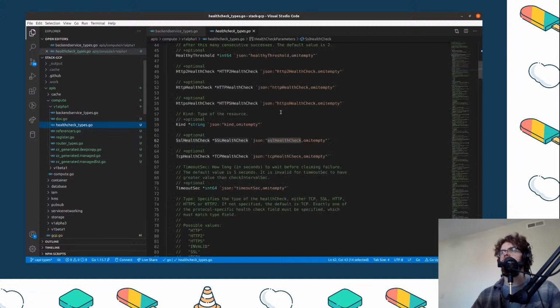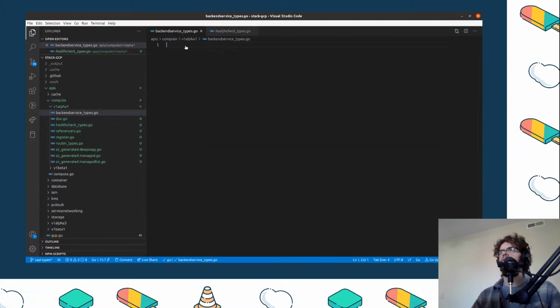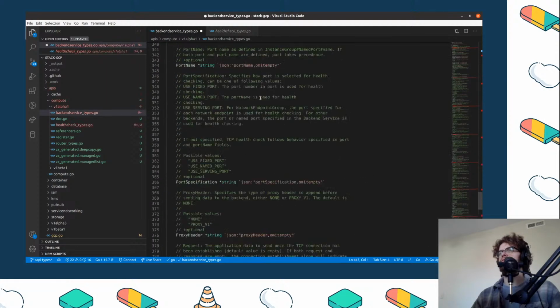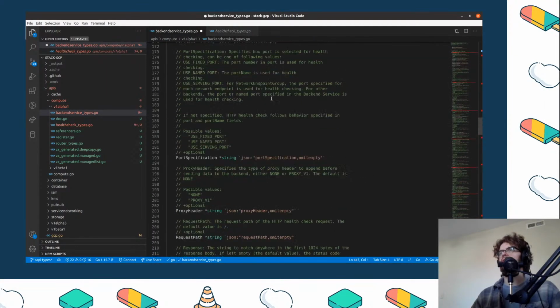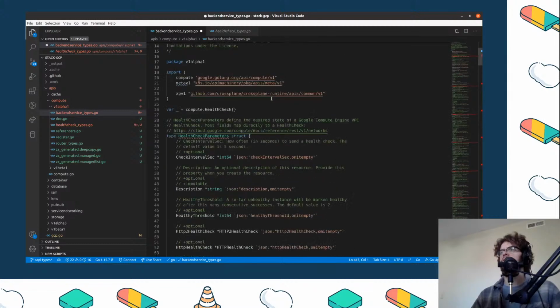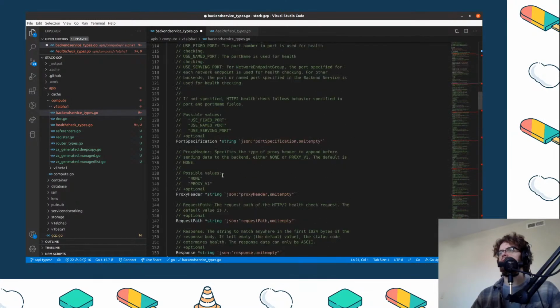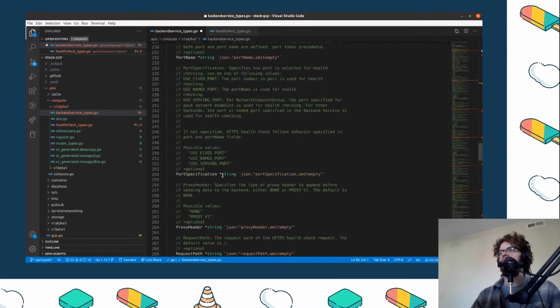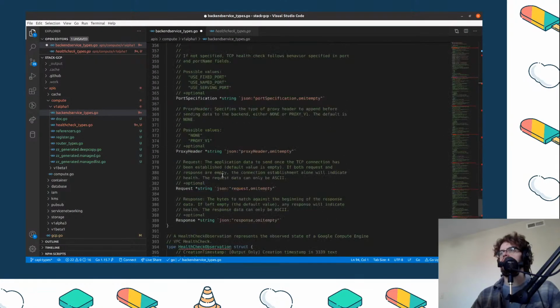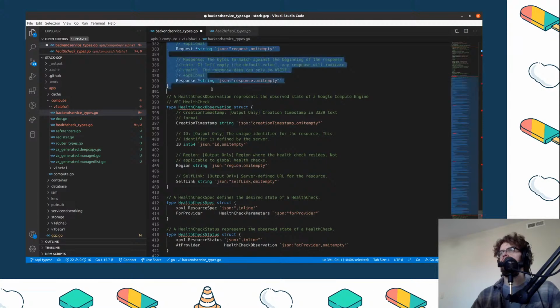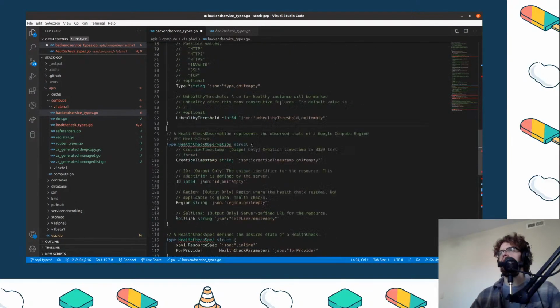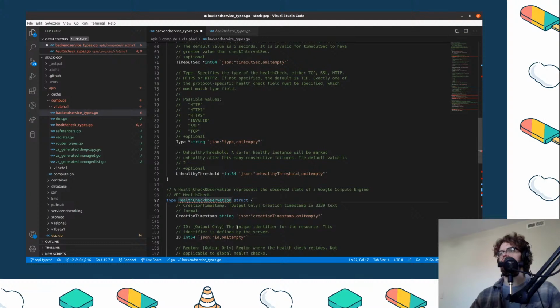I'm just going to copy over the health check types into the backend service here. And we're going to see a lot of conflicts, right? Because we have health check defined twice. So all of these nested types, I'm going to get rid of, up to the observation. And then let's just do a find and replace on all of these health checks here, and we will call them backend service.